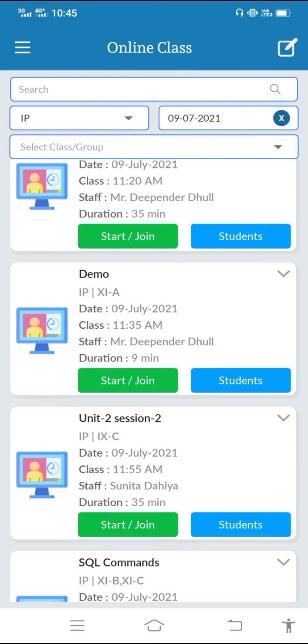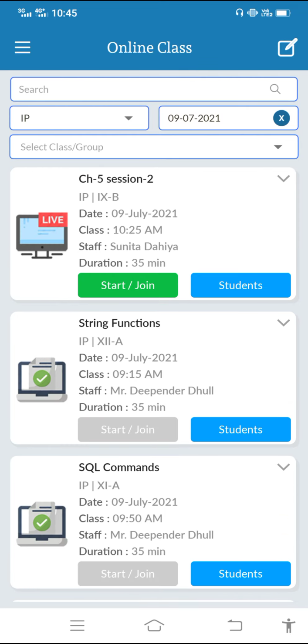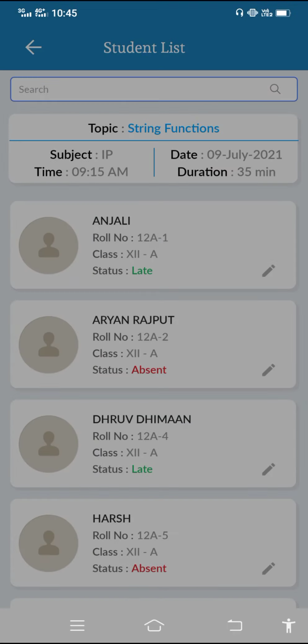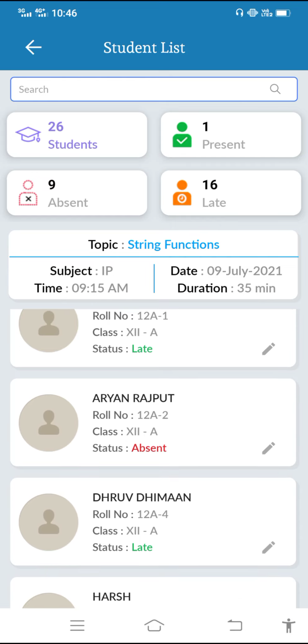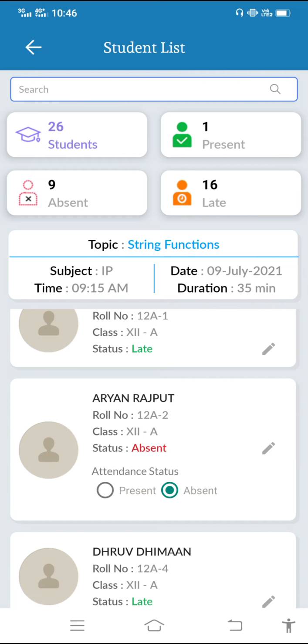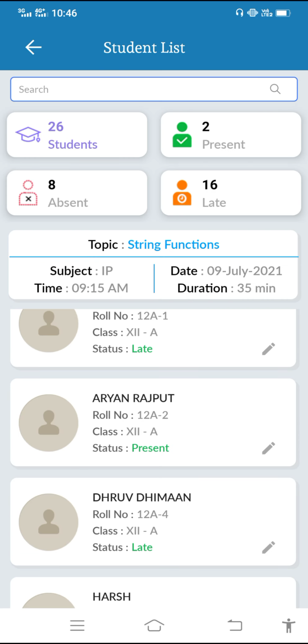So in this way you can schedule the class, and here you will also get the option of students. Suppose you have completed a class, just click on students and you can see how many students are present, how many are late, how many are absent. And if some student is absent but has joined the class through your link, you can click on this pencil symbol and update the attendance of that student from absent to present. So in this way the app will work, and you can schedule the classes in your updated app, which has a good interface for scheduling a class.